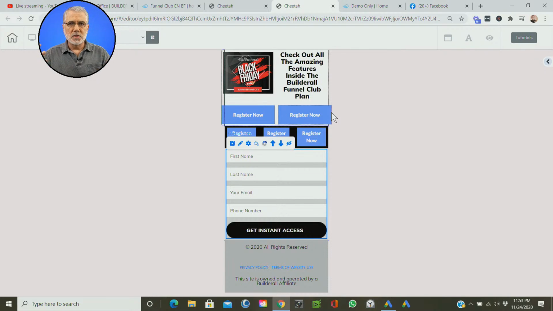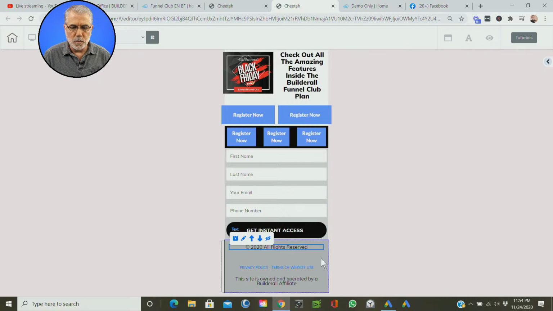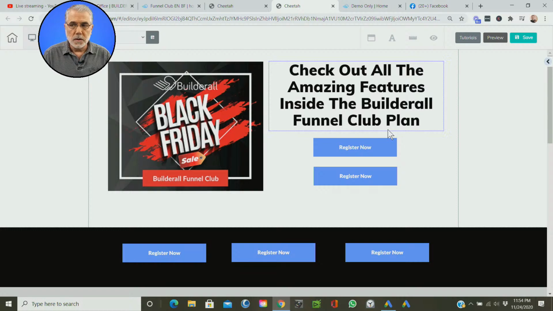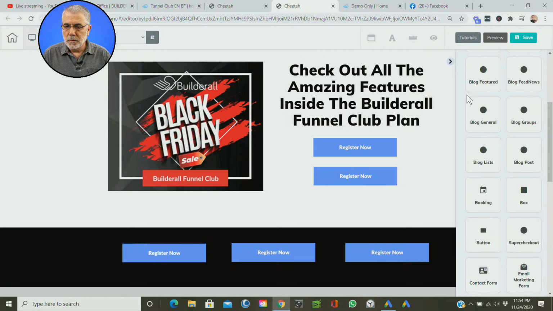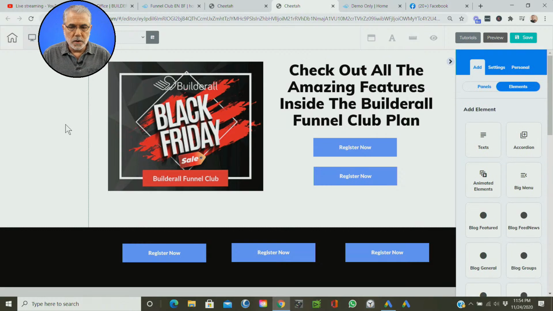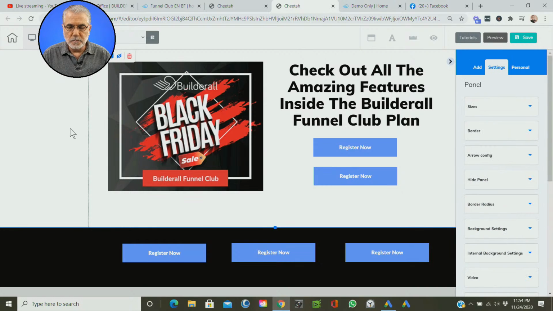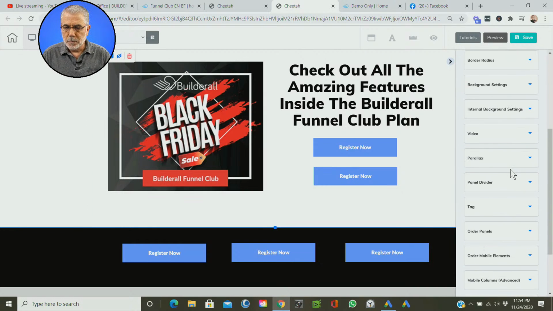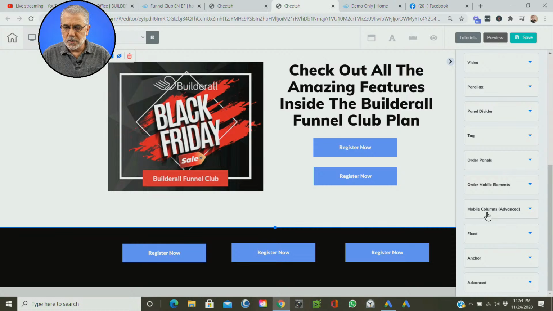Now, obviously, this is just a demo, and I'm just showing you how to do columns. This would not be something that you would put out, but it gives you an idea of what you can do and how you can use the new column feature inside your Cheetah builder, guys. On the side panel, you click on the panel that you want to make columns for mobile, and you scroll down here and you're going to see mobile columns advanced.